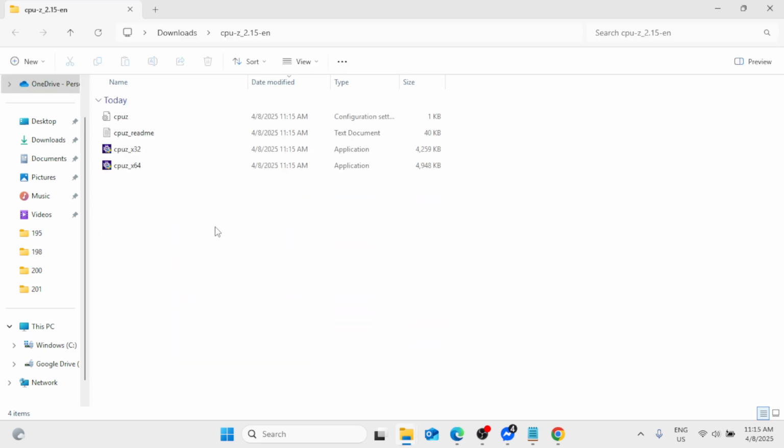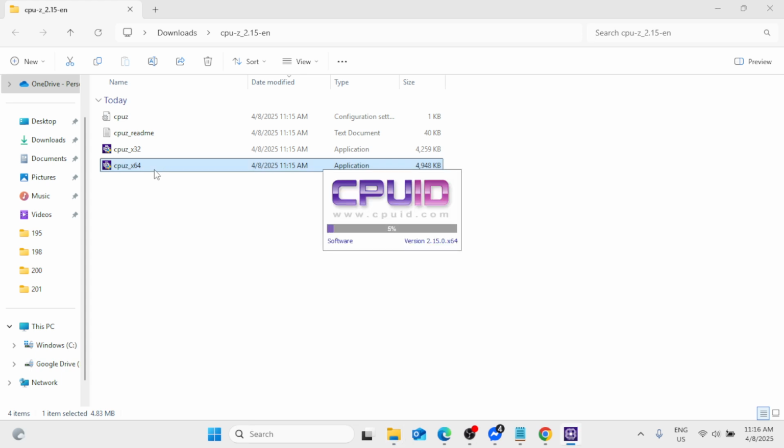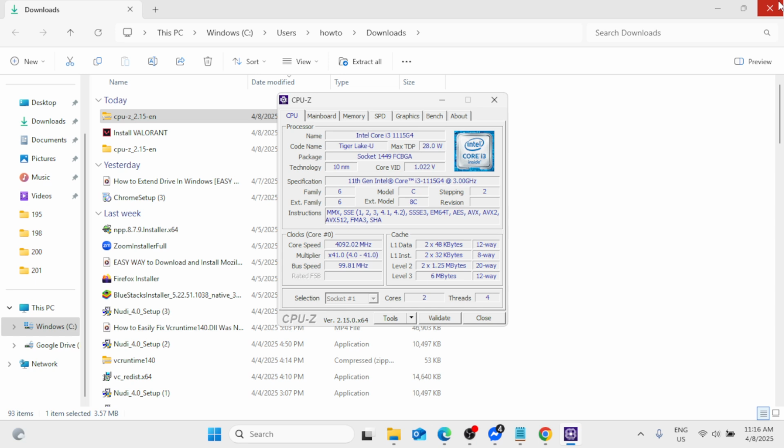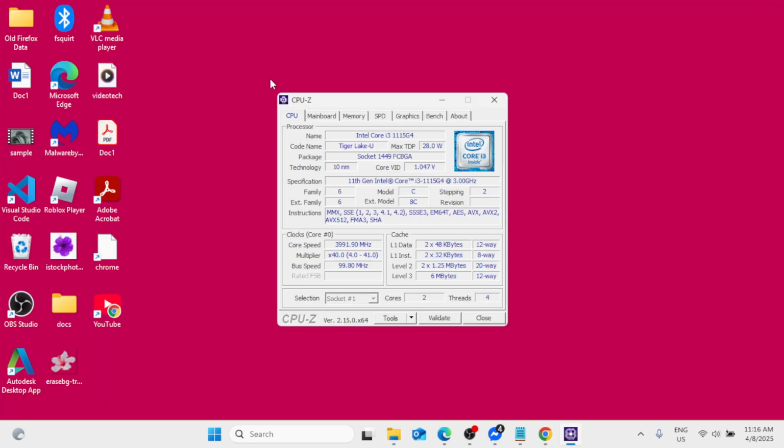And there you go. We have just extracted a zip file. And here we can find a CPU-Z for 32-bit and a CPU-Z for 64-bit. So depending on the architecture of your Windows, now I am on 64-bit Windows, so I'm going to double click on the 64-bit. Let's just wait for this. And let's close this window. Now here, CPU-Z for 64-bit is up.